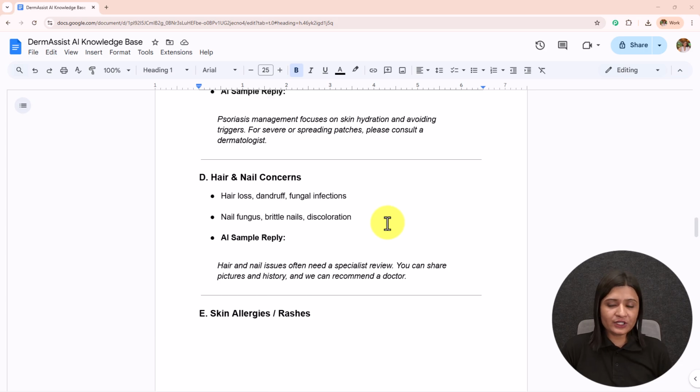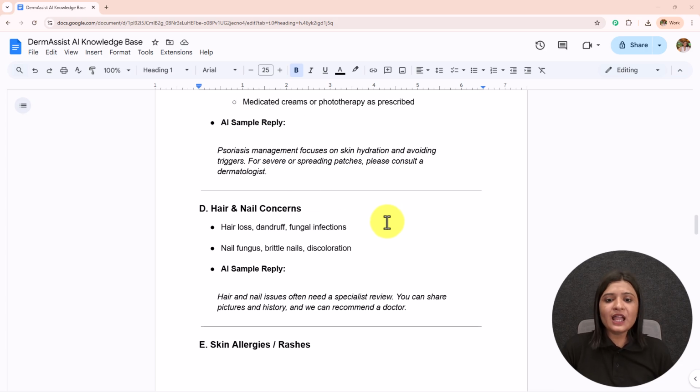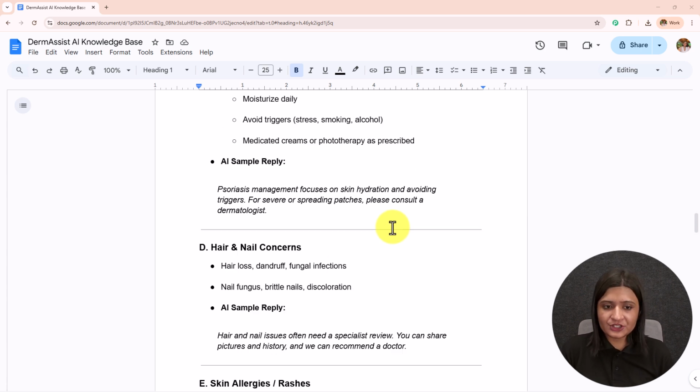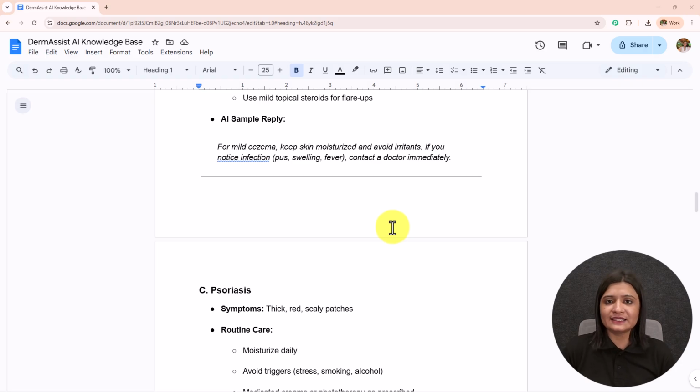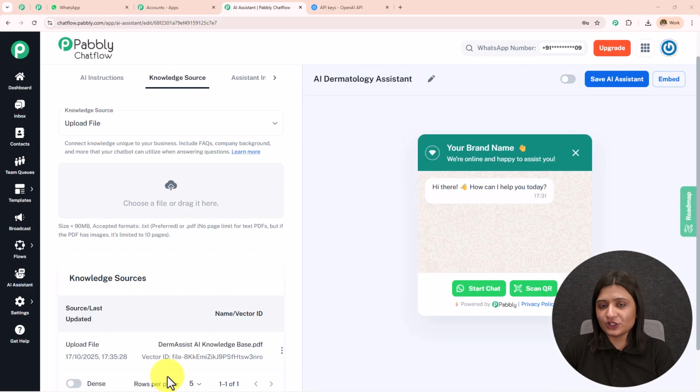I have downloaded this knowledge base in a PDF format, and you can also download this in .txt format and upload that to your AI agent. So here you can add as many details as you want. You can update this knowledge base and then upload this to your AI agent. So I'm going to open my AI agent. So here I have added the same knowledge source.